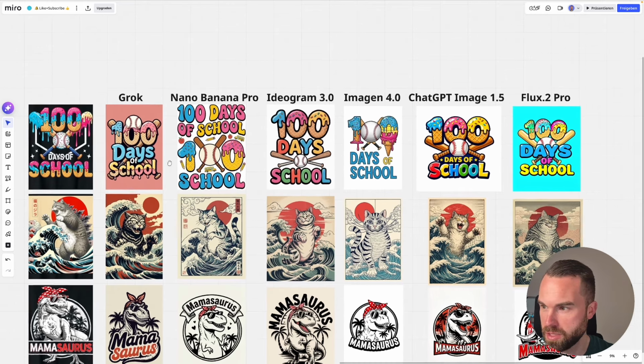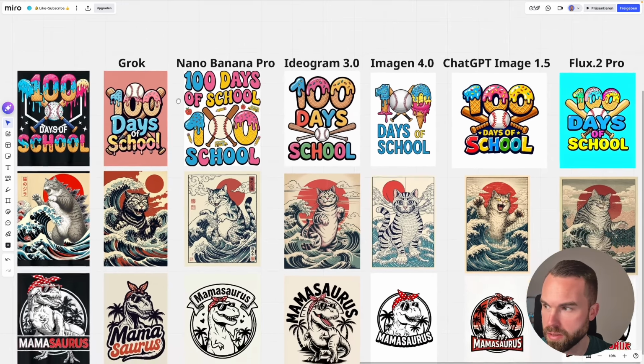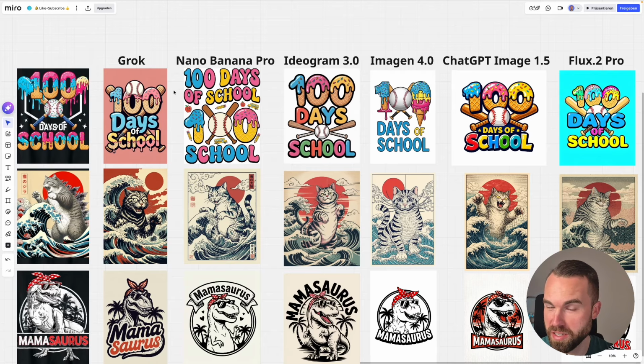So let's zoom in a bit on the 100 Days of School designs. Yeah, I think you can see them. And you also may keep the price in mind. So we go from the left, which is the most expensive image model, to the right, which is the cheapest image model. So speaking of the design quality, I'm a big fan of Grok for this design. We got the letters, which are big and easy to read, and they are also correct.